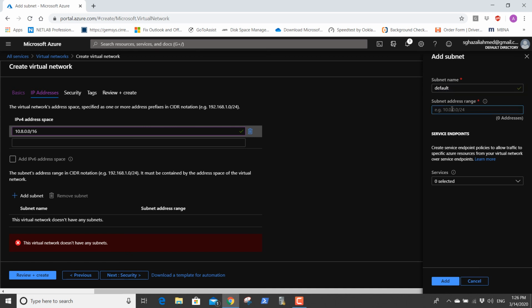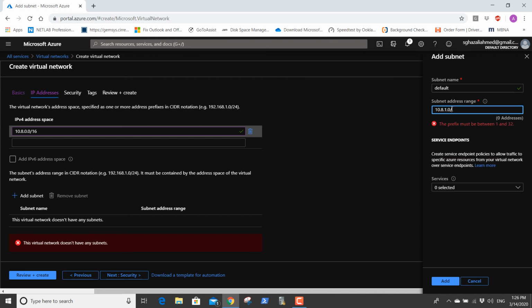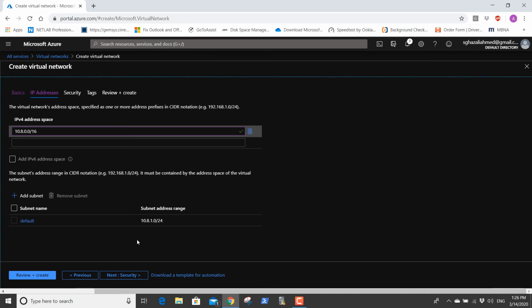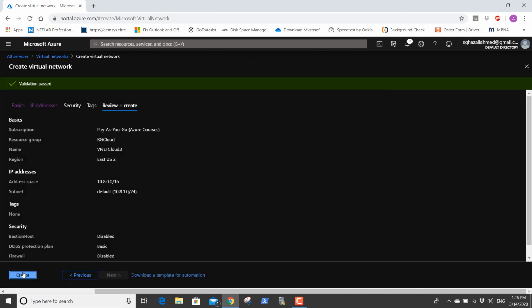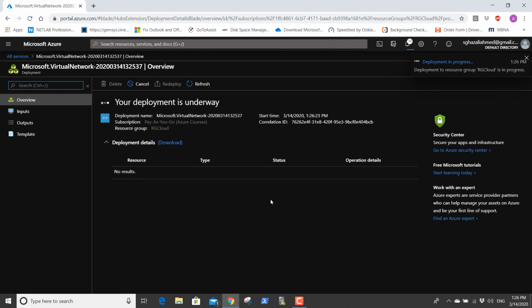Then I'm going to add a subnet, which will be default, 10.8.1.0/24. This has been added. This is the default network, review and create, and that's it. That's how you create VNet Cloud 3. The deployment is on the way. For this, you're supposed to know the IP addressing.